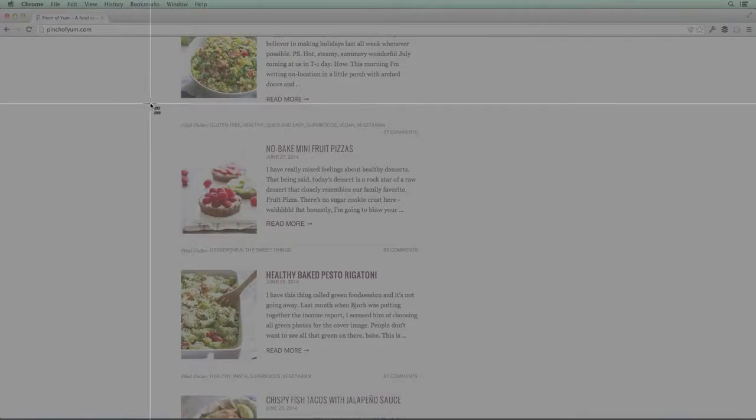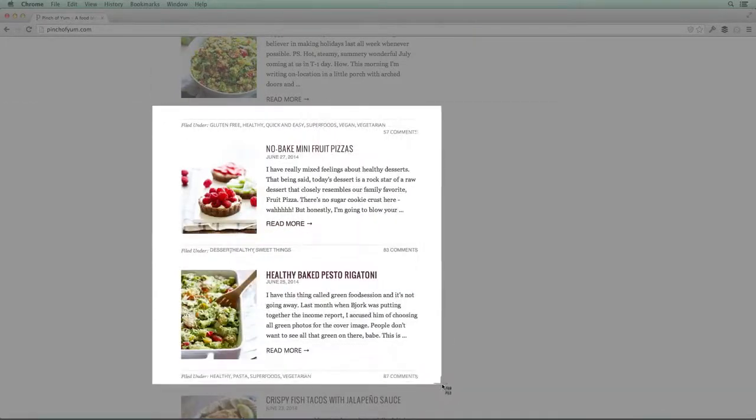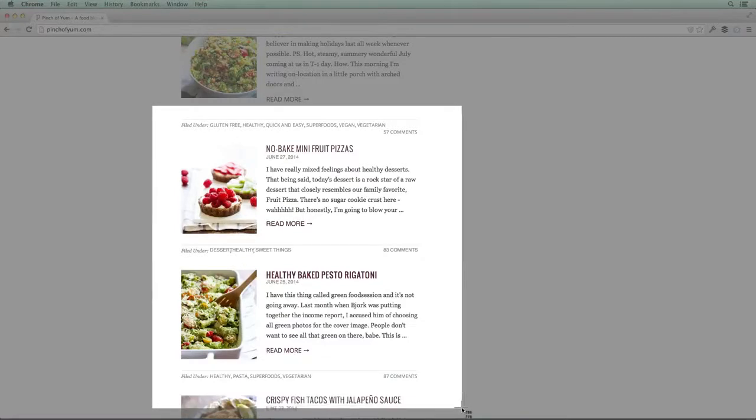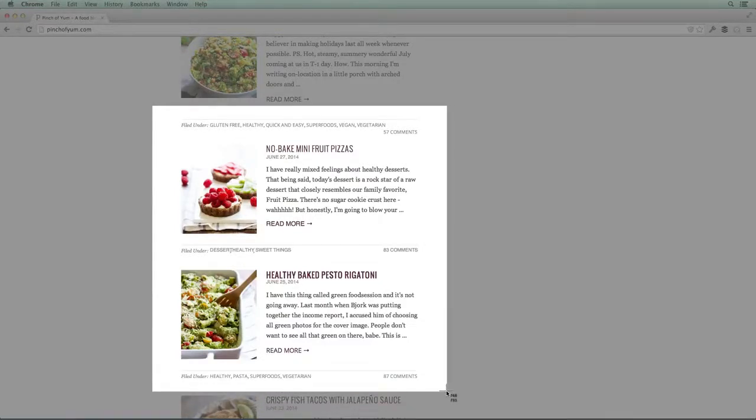And I have these nice little crosshairs that it gives me. And what I can do is I can crosshair from one point to another point, and that will give me a screenshot. So I'm going to grab in the top left corner here. I'm going to keep holding down on my mouse, and I'm going to go to the bottom right corner here. And then when I let go, it'll take a screenshot.